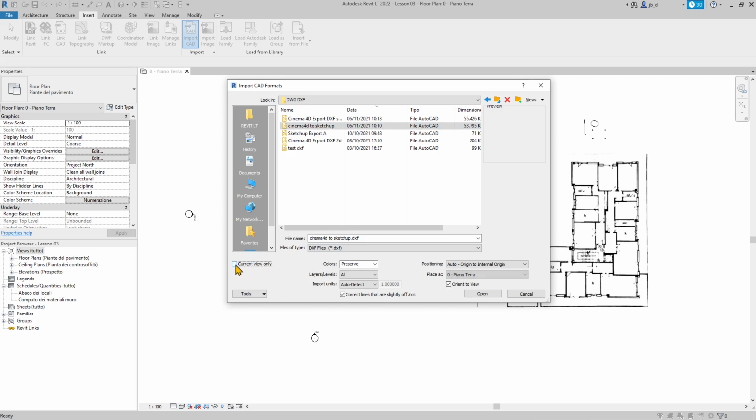Now be careful, because if this is unchecked, that drawing is going to be visible in each single view that you have. So it's going to be annoying, I think. So I usually check this on, current view only. And here you can preserve the colors of the layers that are in the AutoCAD file, or you can invert them, or you can set them to standard black and white.